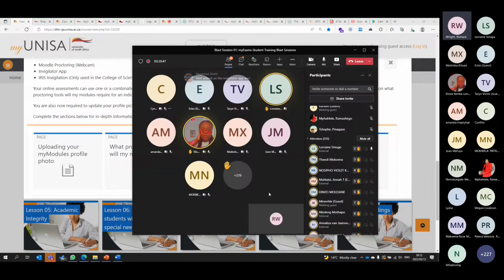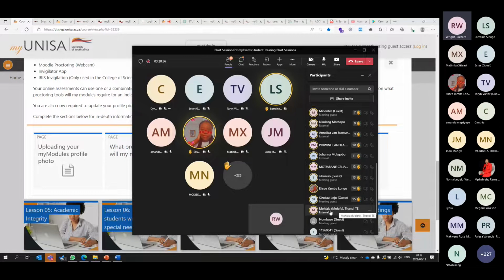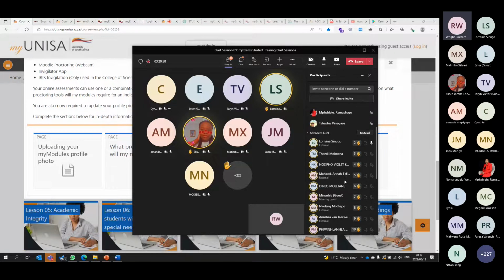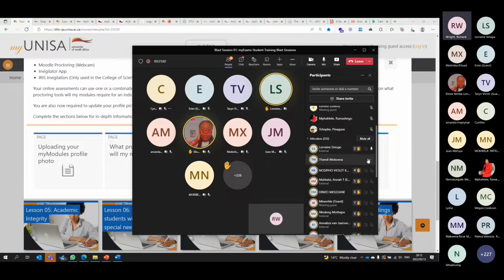Let's get back here. We're actually already over time, so I'm just going to allow for the next. We're going to stop at Molefe for now. We're not going to allow any additional hands after Molefe. Okay, so let's go. Thandi, you can go ahead.